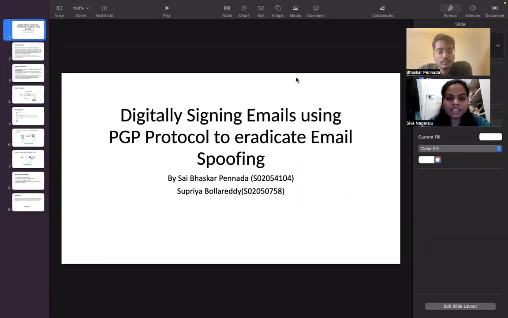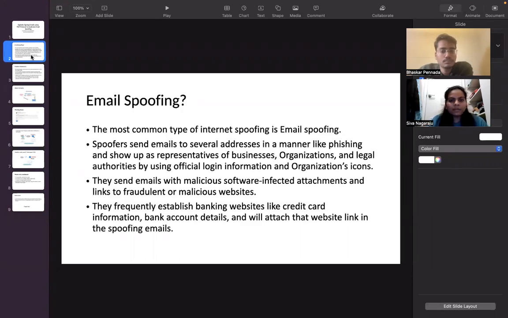Today me and my teammate Saibhaskar are going to explain digitally signing emails using the PGP protocol to eradicate email spoofing. Email spoofing is the act of sending an email that appears to be from a different sender than the actual sender. This is often done for malicious purposes, such as phishing or spreading malware.